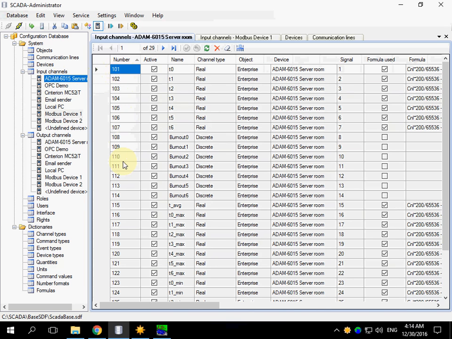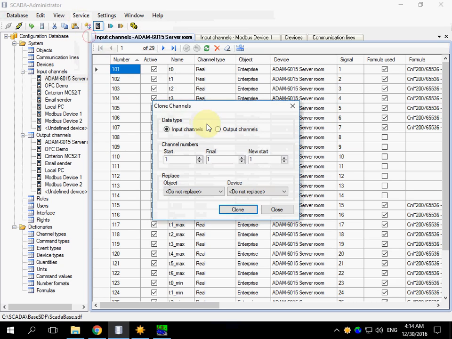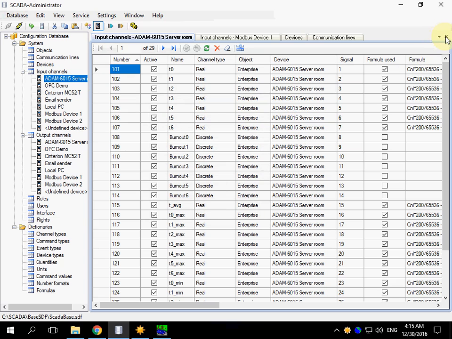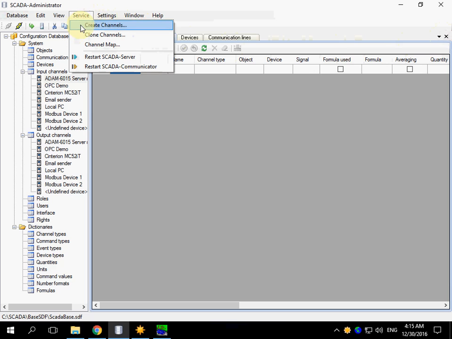You should choose channel numbers and click Clone Channels menu item. I will use the third way. I would like to use Create Channels function.